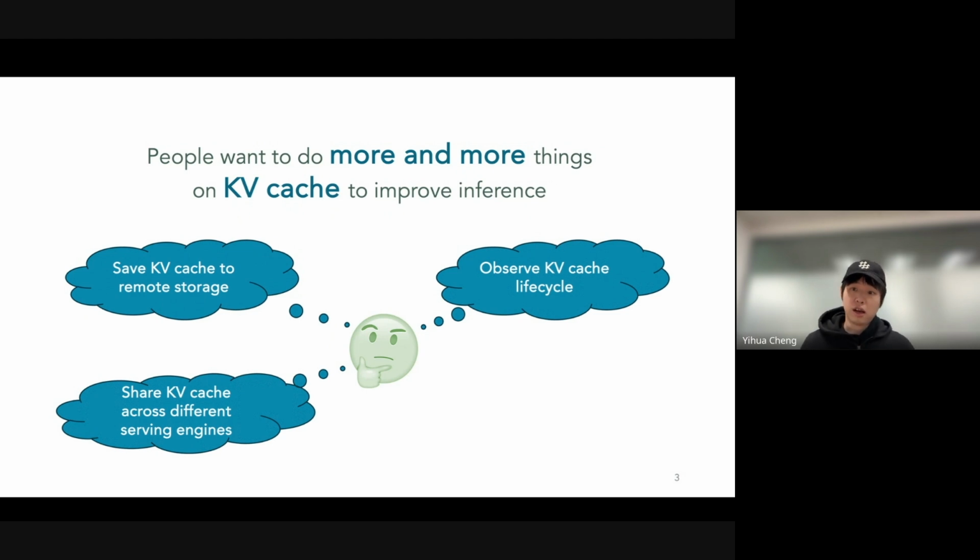And also, people may want to share KV cache across different serving engines. It's not only about PD disaggregation, it's also about reusing KV cache across the whole cluster, or maybe even across different serving engines, like maybe let vLLM do the prefill and let SGLang do the decode.